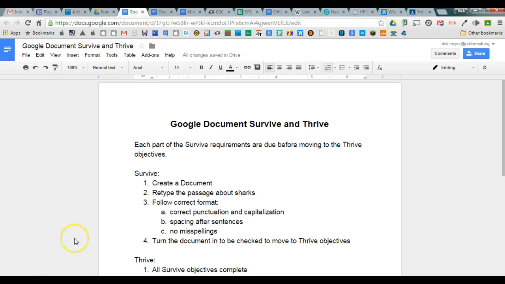So this is the document we looked at the very first day when we started this unit. You should have already created the document. You should have already typed in the passage about sharks. You followed the correct format. Your punctuation and capitalization are good. There's spacing after sentences and no misspellings. You've turned this document in, and you're ready to move on to the Thrive objectives now.